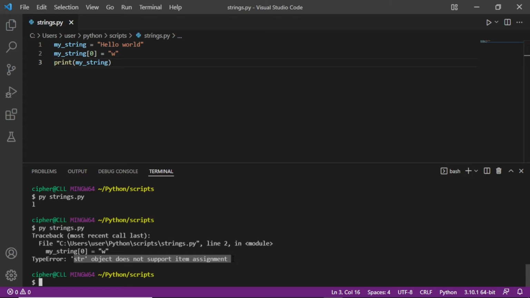Now we can also access characters by slicing them. So for example, let's just delete this.